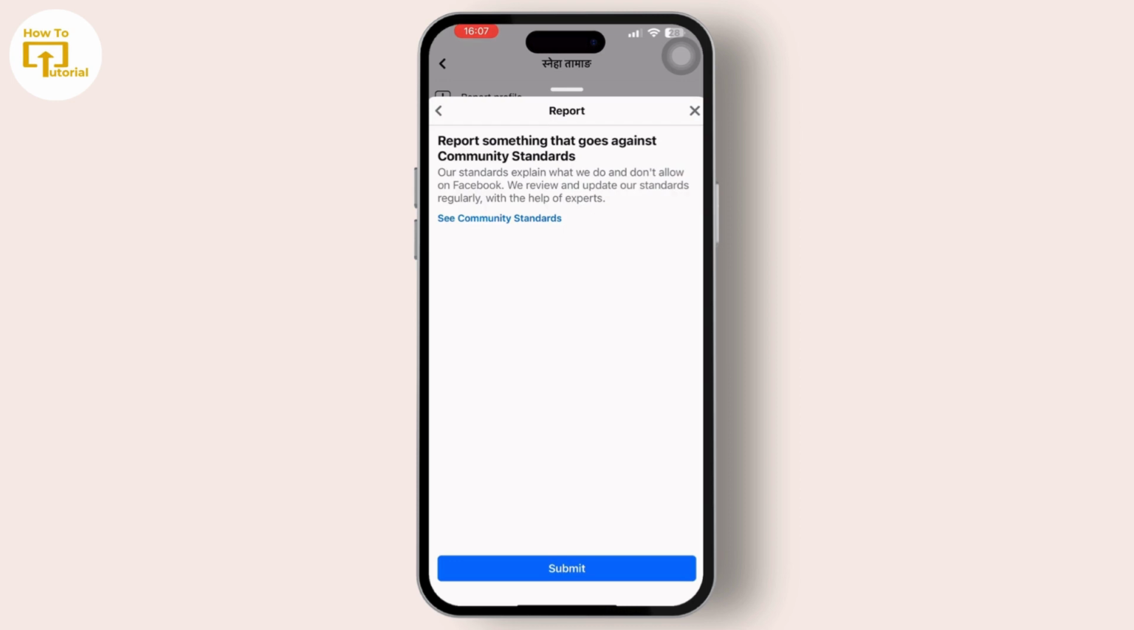So after you submit it, Facebook will review the reported account and take appropriate action based on its community standards and terms of services. So that is it guys.